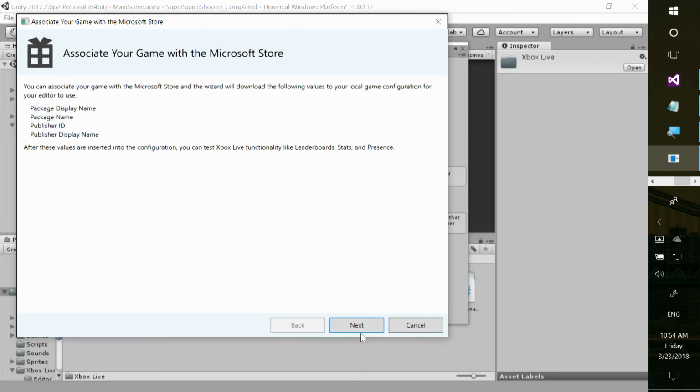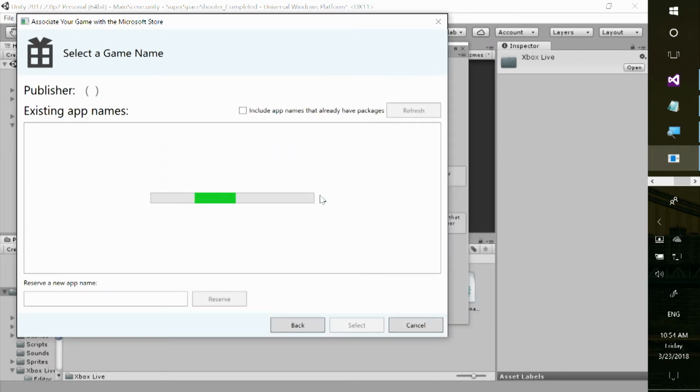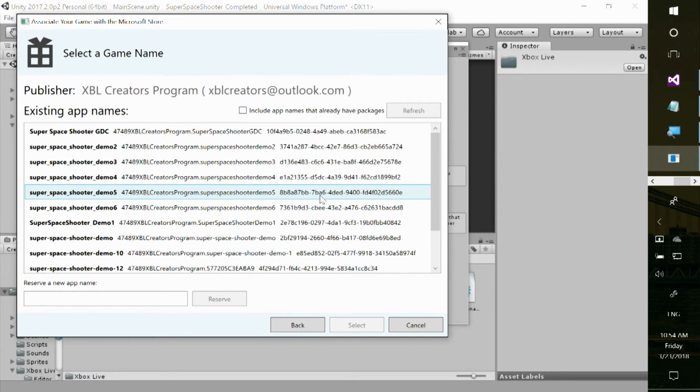So once it's open up, go ahead and hit Next. Log in with that developer account that you just used to create the app. It will retrieve all the apps that you have under that account. Here's also, in case you haven't created an app yet, here's where you can actually start creating an app and enable Xbox Live through this process.